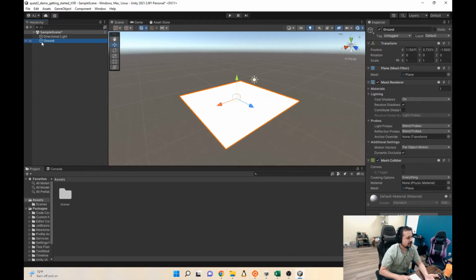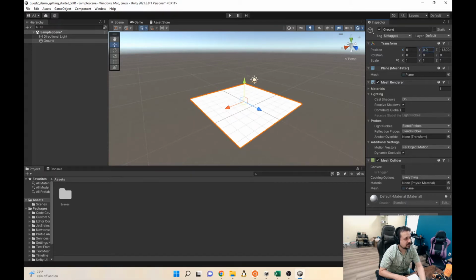When you add an object to your Unity scene, it sometimes just arbitrarily puts it out there somewhere. Like this put it at an X position of about 1.15 meters, Y position of about 0.72, and a Z, a depth position of about negative 1.5. This is useless. Typically, there are exceptions, but typically you want your ground plane to be located at 0, 0, 0, so centered with your scene's origin.